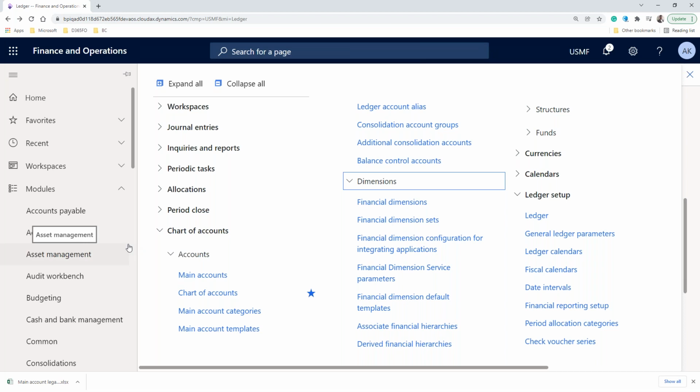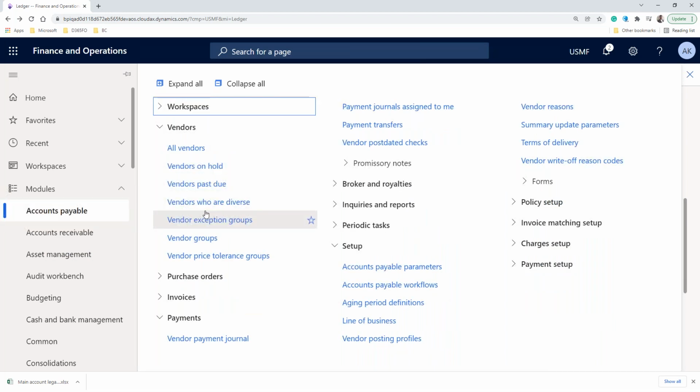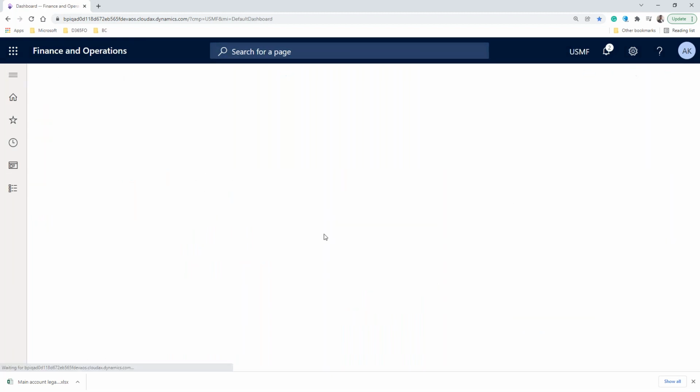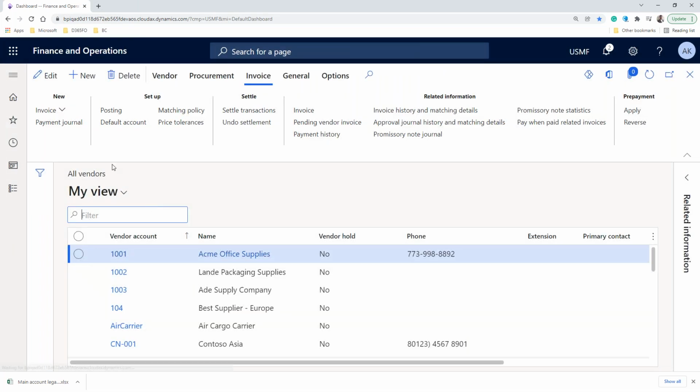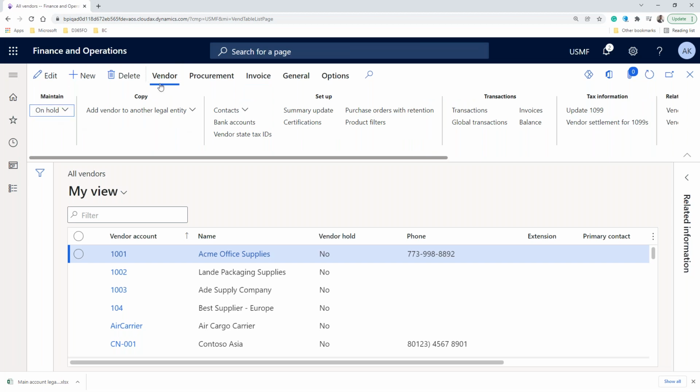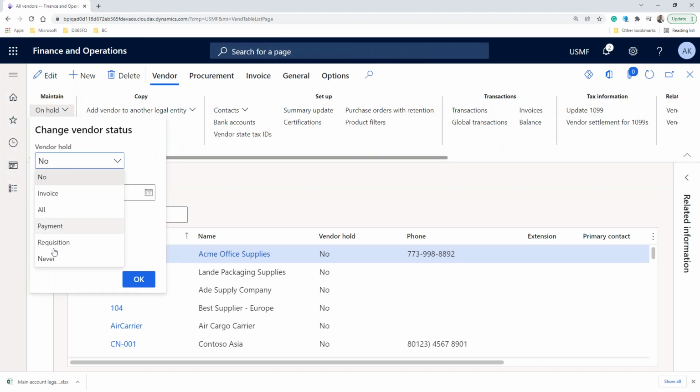Let us now check the accounts payable or accounts receivable module. We have something here: all vendors, vendors on hold, past due. These are self-explanatory. Vendors on hold means the vendor is on hold for some reason. Let's say it's not a correct vendor. I want to block the vendor so that nobody can select this vendor in the purchase orders. That goes into on hold once I make the status on hold. Making the status on hold is an option here, vendor, and then vendor maintain. We have different options here. I want to hold only for invoice or payment or requisition, or I'm holding for everything.